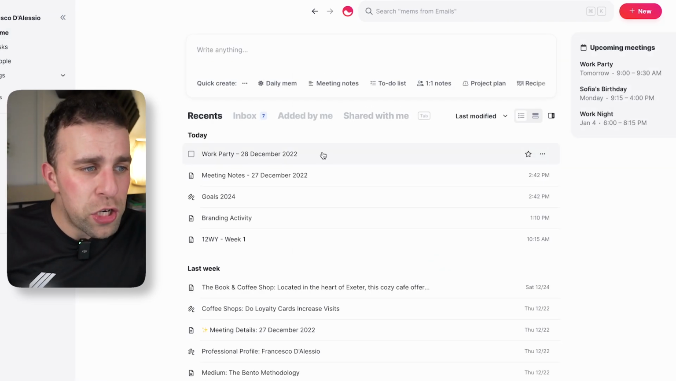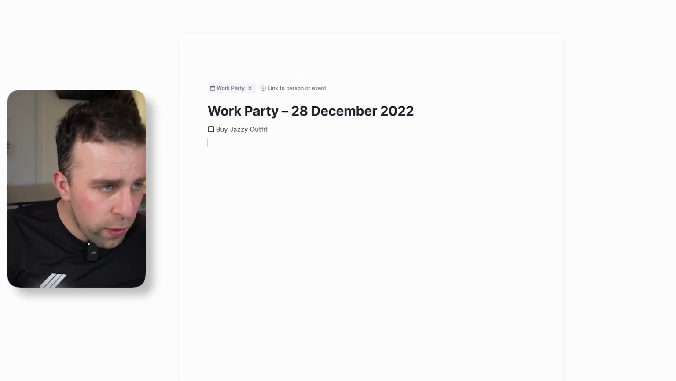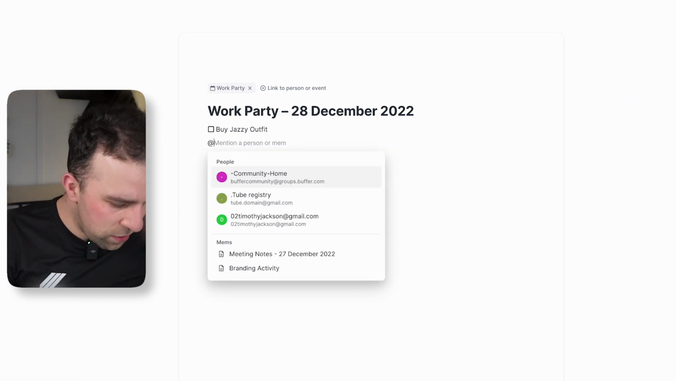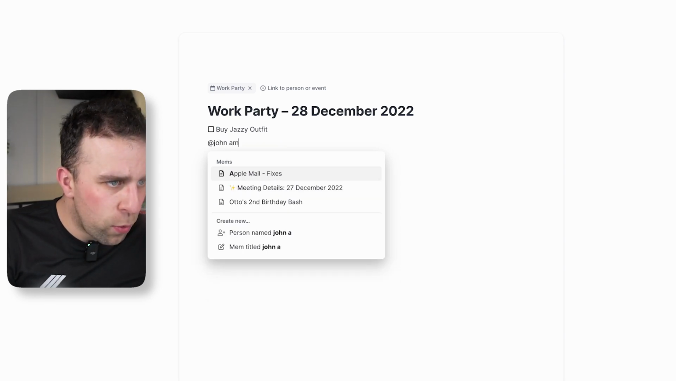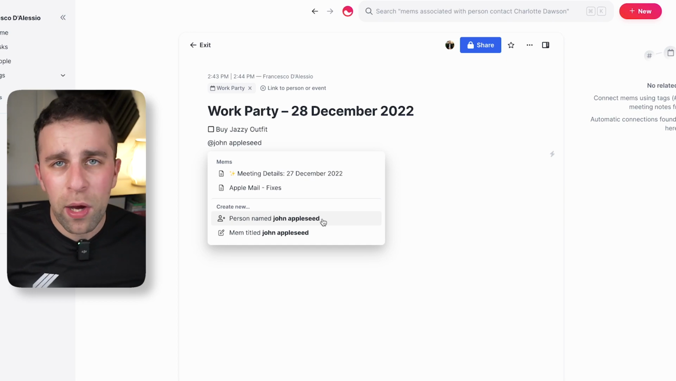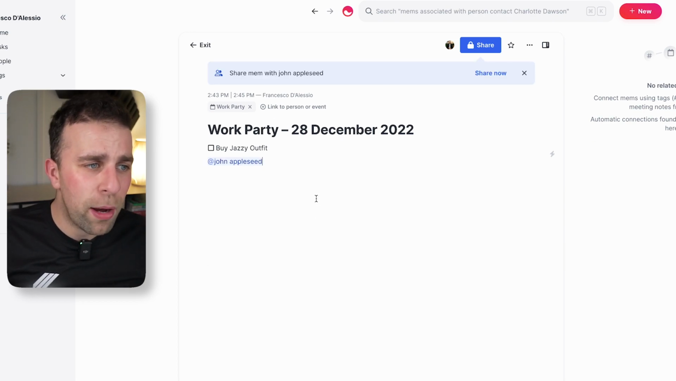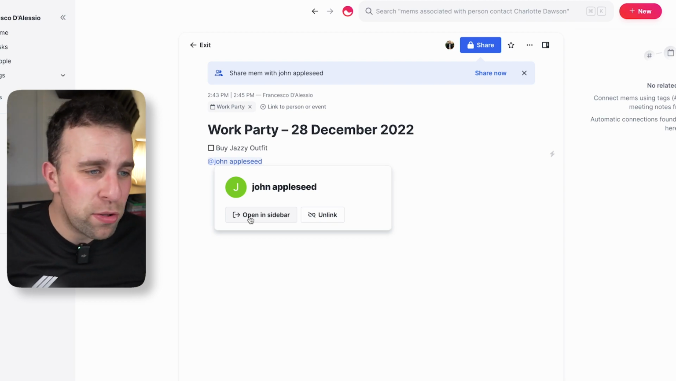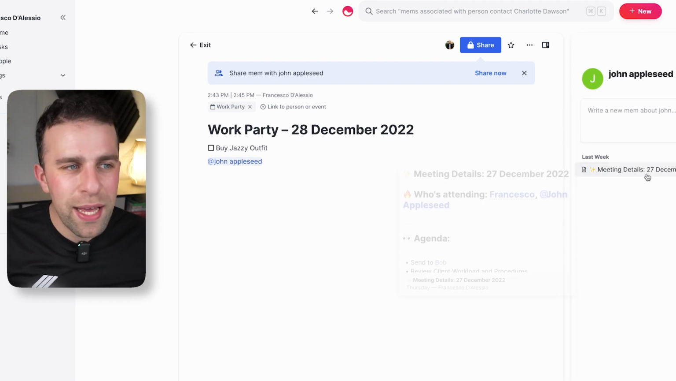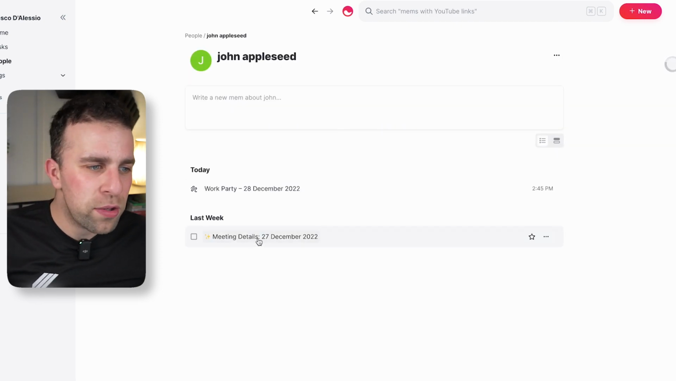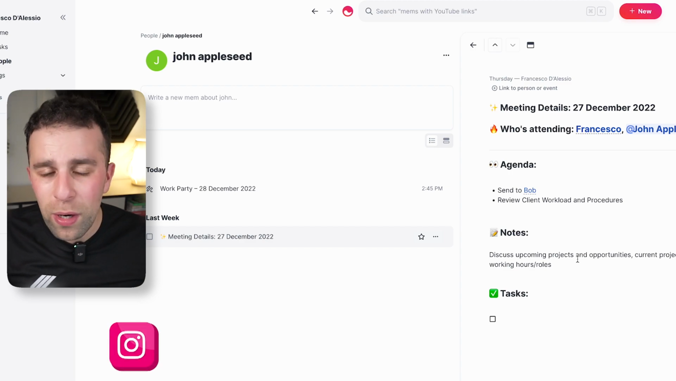Now another feature that you might be looking at as well is the ability to connect people. So if I typed in, say, John Appleseed, I can go ahead and create a person called John Appleseed in my account. Now I can share it with him if I want to, but I don't actually know someone called John Appleseed. And you can see here that I have another note that I've created, with reference to John Appleseed. So if I go to this person, I can now see any notes that are correlated to it.